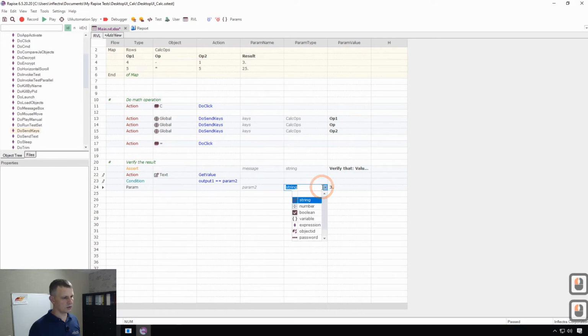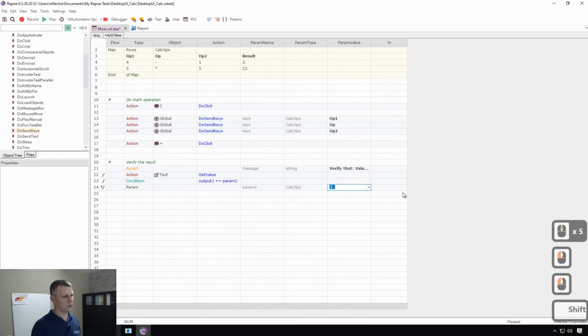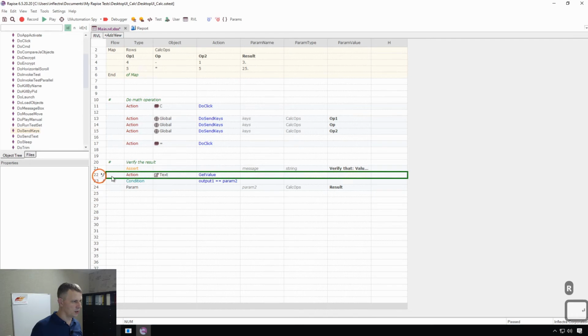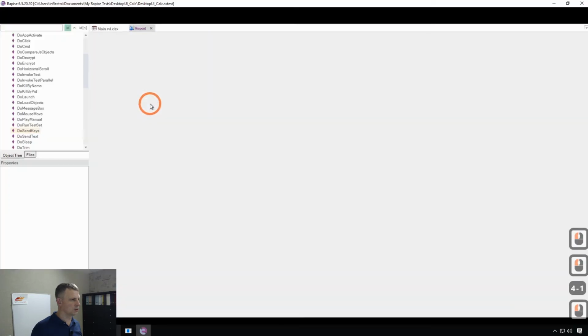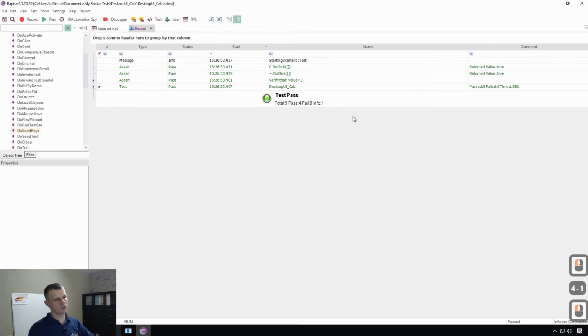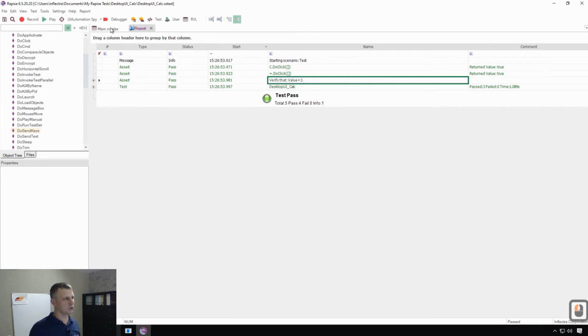So I'm going to take the result from the same map, calc-ops, and from the column result. So verification would read the value from the text and compare it to the expected result stored in this column. This is my test. I'm going to save it, just saved, and play it. It typed 4 minus 1 and checked that it's equal to 3.